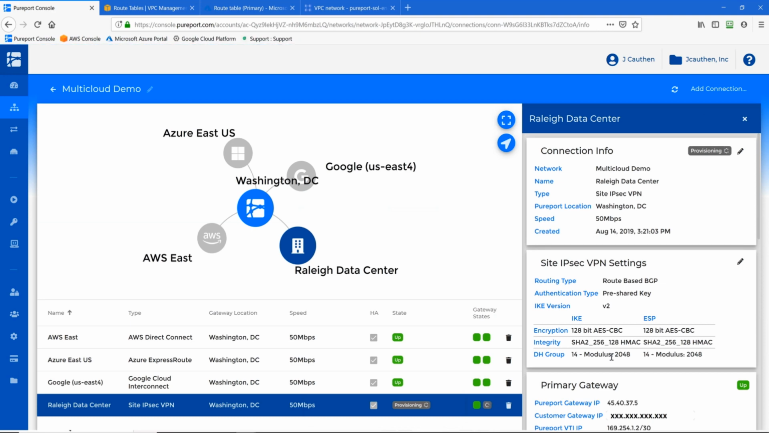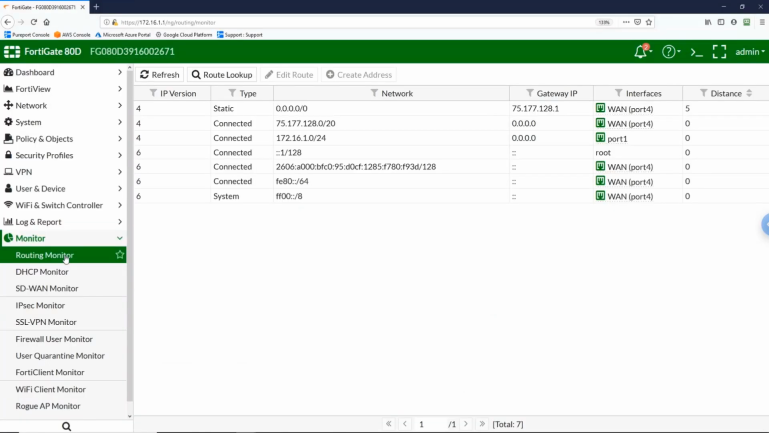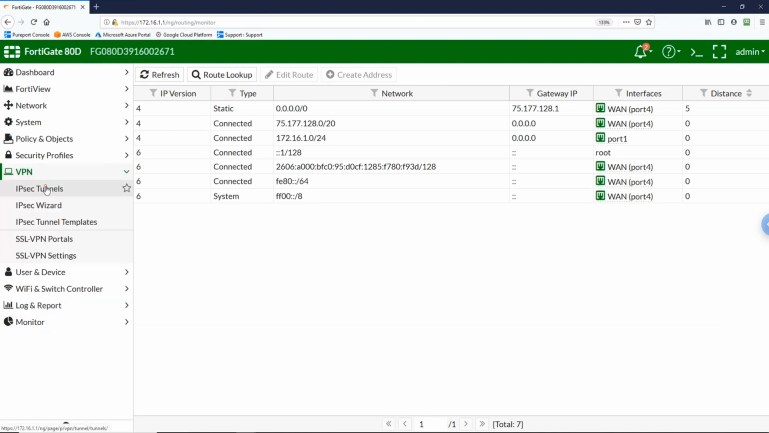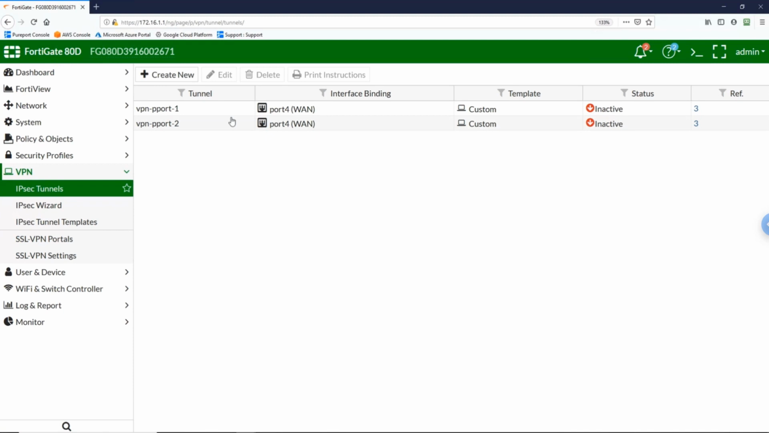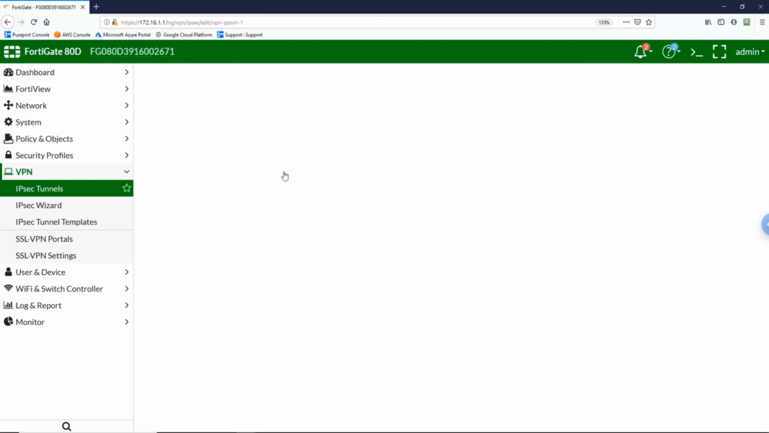We'll copy the peer IP address for the primary VPN gateway, then jump over to our firewall to finish the tunnel config. You can see I'm using a FortiGate as my customer prem device, and we have a full knowledge base with articles for configuring this and many other common platforms such as Cisco ASA, Juniper SRX, Palo Alto, and so forth. I've already pre-configured my two VPN tunnels, along with the associated BGP configuration, and all I need to plug in are the two Pureport gateway IP addresses and pre-shared keys for each tunnel, and then save the config. So I'll copy and paste those in.